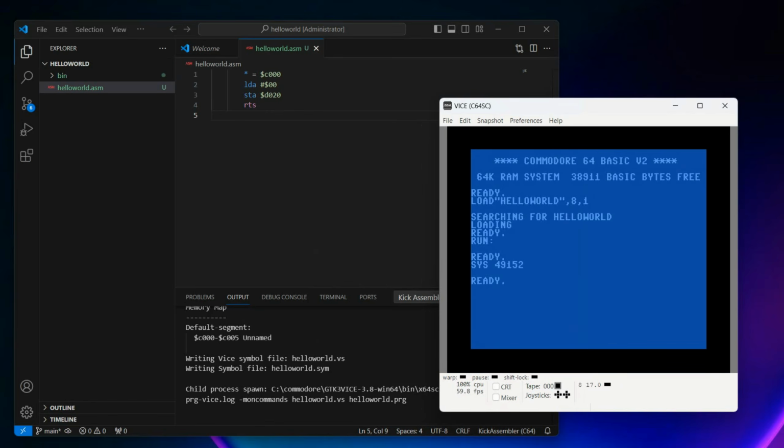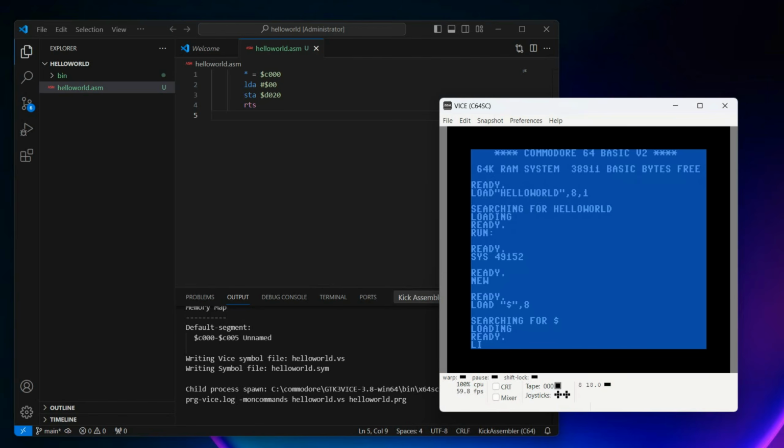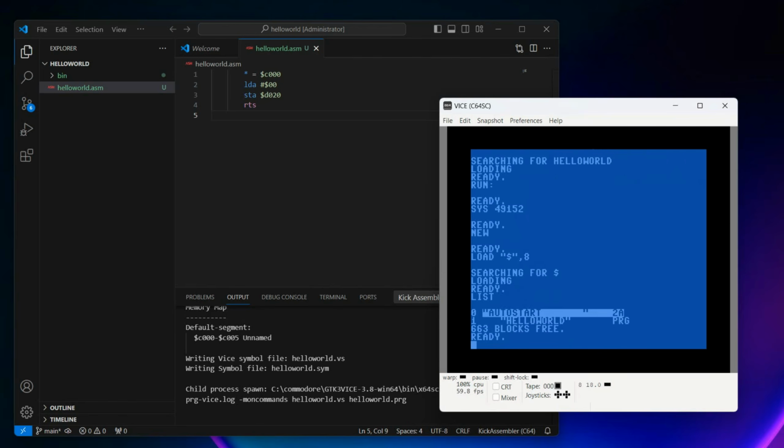Just an interesting thing to show you. If I type in NEW, and I do a LOAD "$",8, you'll see that it also injected a fake disk with helloworld.prg on it. Kick Assembler gives you a lot of great tools to build your distribution disks for your software. It's really neat. I'm going to close this window for now. I'm going to exit VICE.